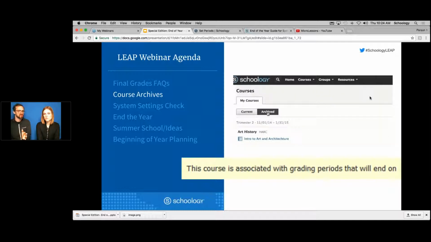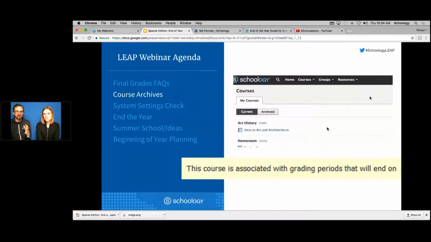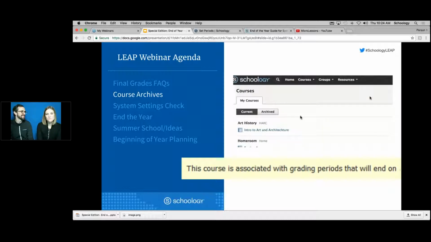In some other systems out there, archiving meant that the course went away, and you could never get it back, or you had to barge into the IT room and demand your course. Not the case in Schoology. Not at all.